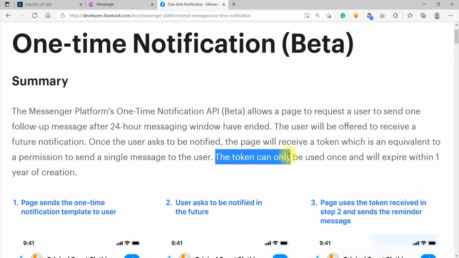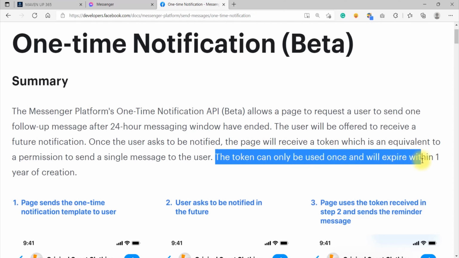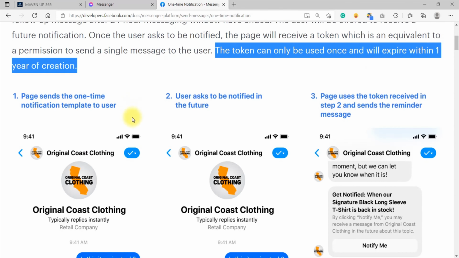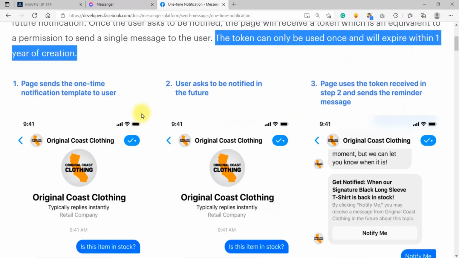So let's continue. The token can only be used once and will expire within 1 year of creation. With the one-time notification API, we are allowed to ask a user to allow us to send another message to them, and we can use that anytime within the 1-year span since the user has allowed us to send a message to them. Basically, if they click a one-time notification button, a token will be created. So let's go down here. This is the process of how the one-time notification feature works.